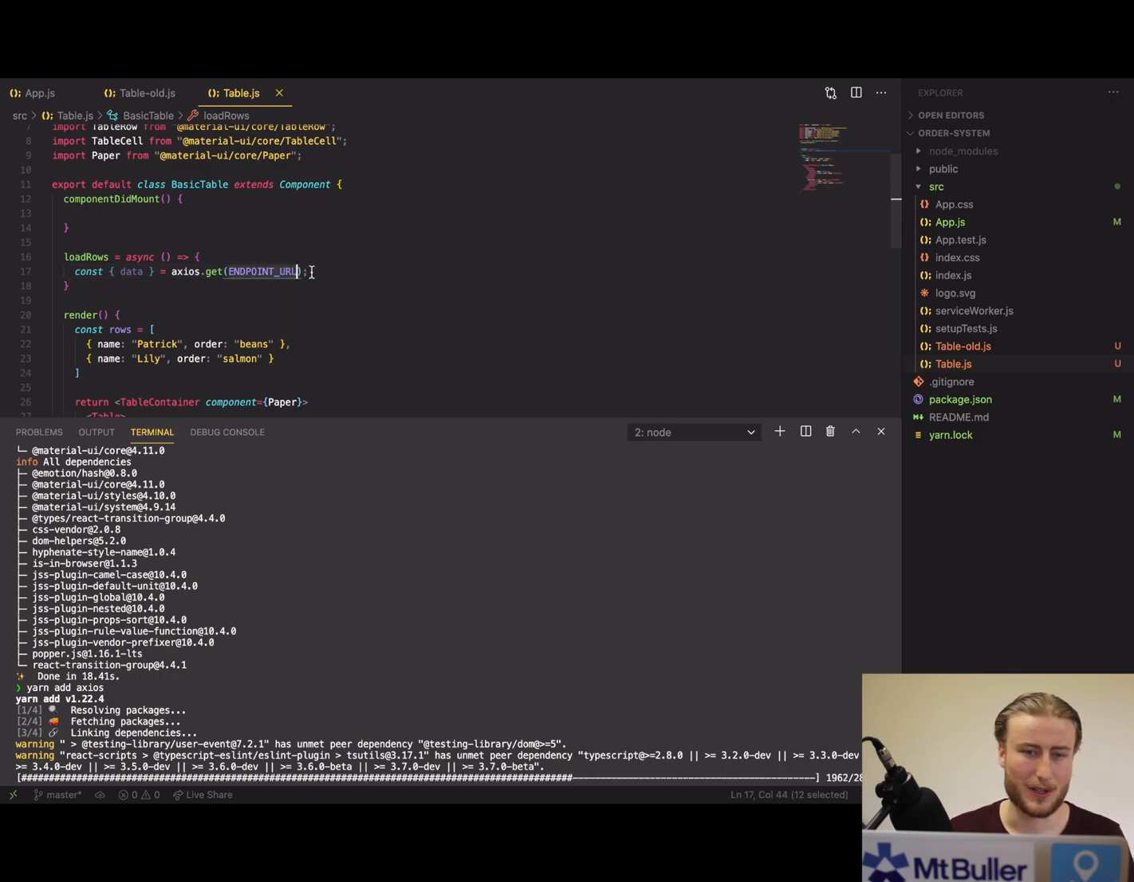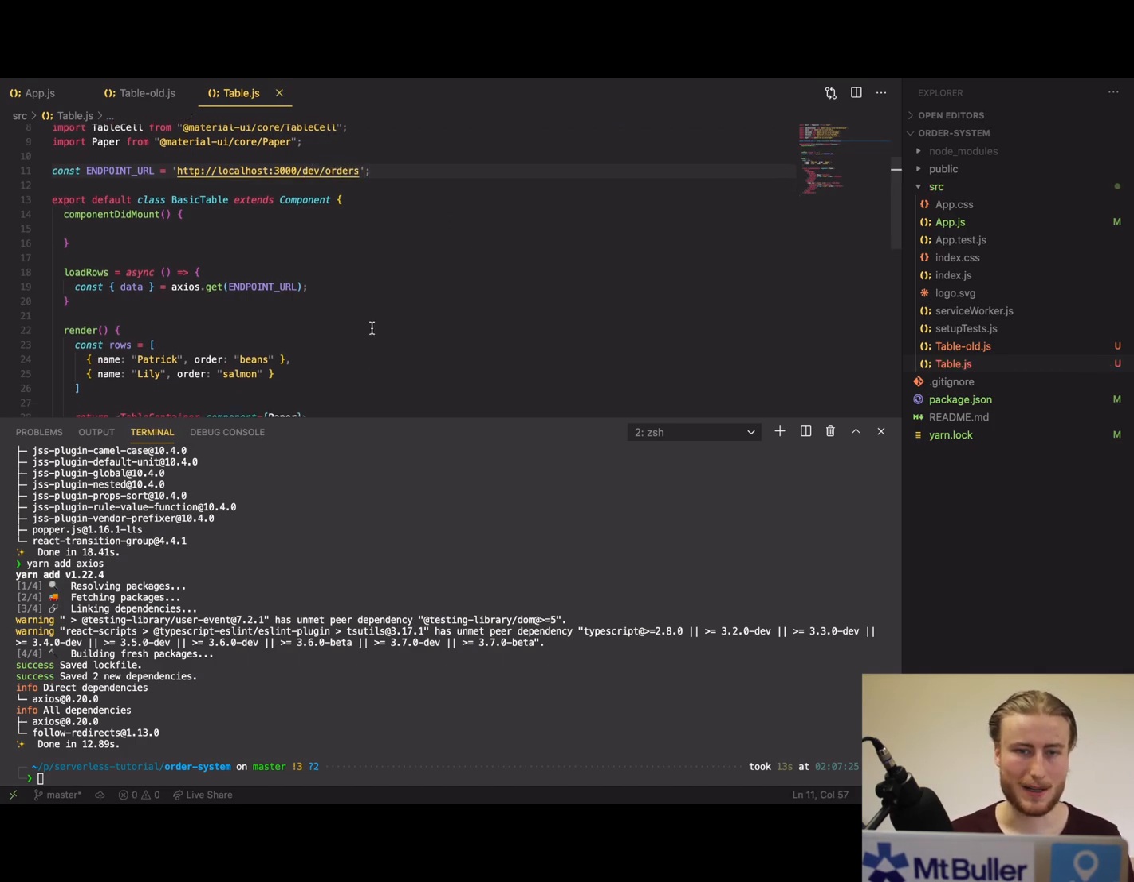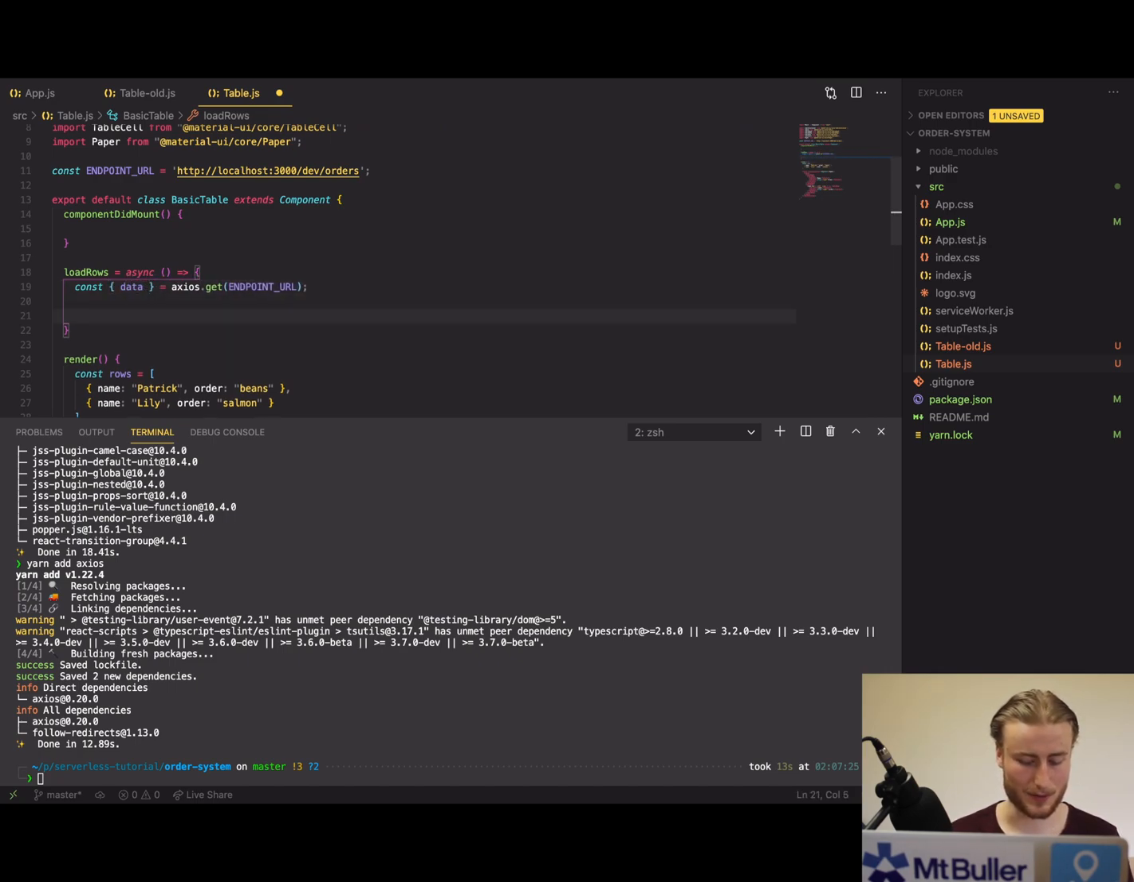And so then endpoint URL is something we're going to need to define. So we're going to go endpoint URL is equal to, and for the moment we'll just hard code this at localhost:3000/dev/orders. So that is going to make this request to this URL, and then what actually happens here is we get a response, and the response object is going to contain a field called data. So we're just immediately extracting that. We don't care about the rest of the response.